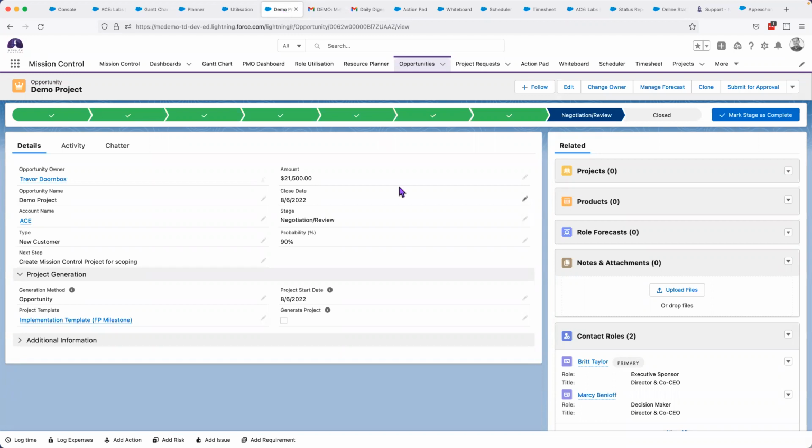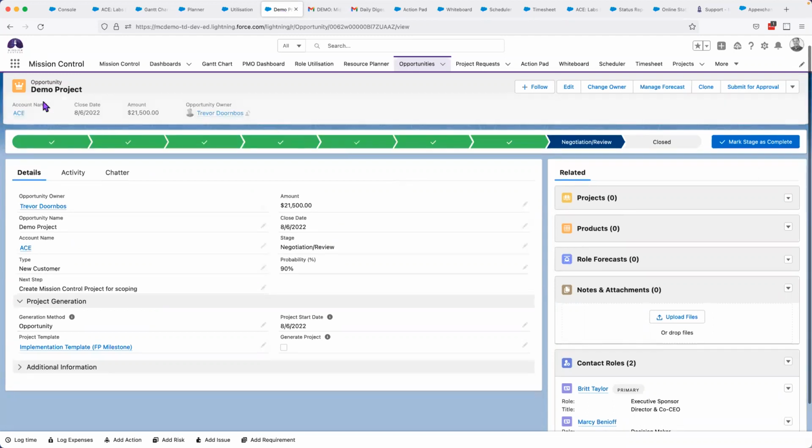So I've got a very straightforward page layout here for my opportunity. I can see all the account details. And I've added this section when I installed Mission Control, Project Generation. I've added these 4 fields.